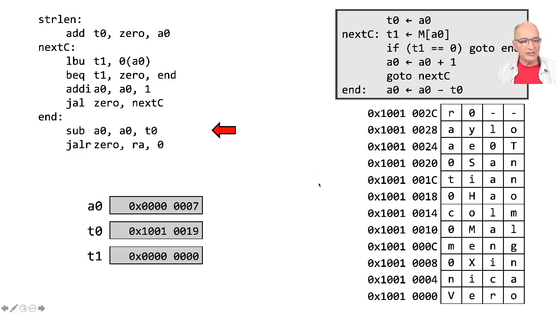So this is how the string length works. And this concludes the first part of this recording.